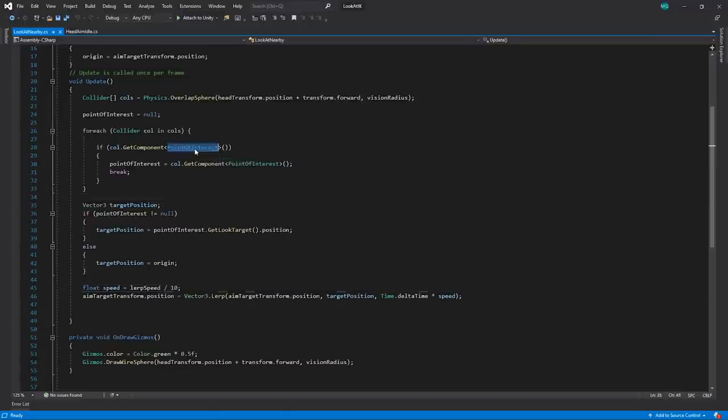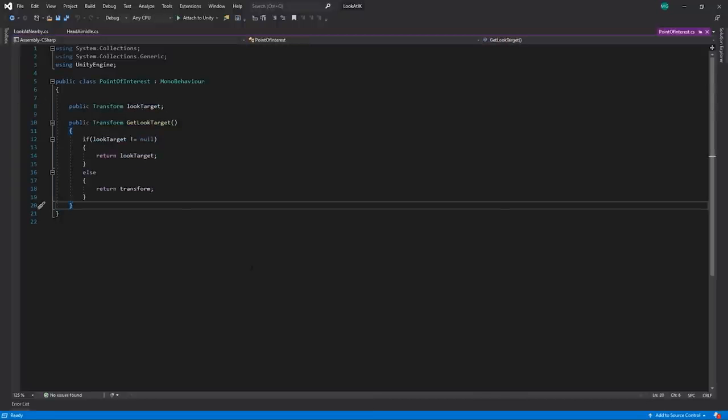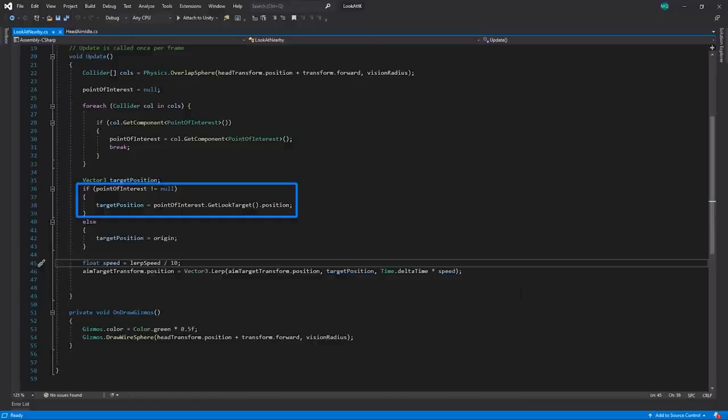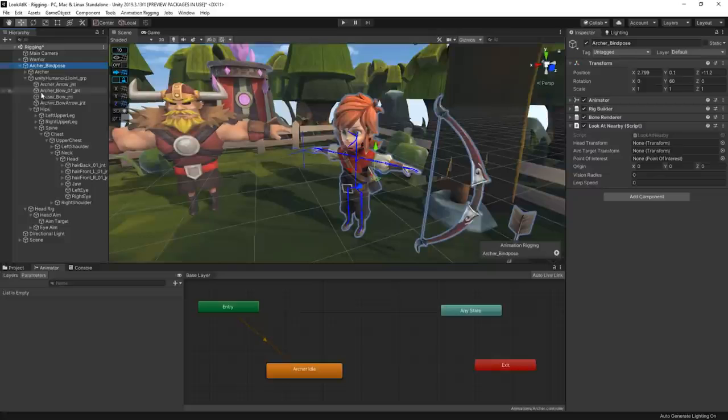The point of interest component is a mostly functionless component. It just holds a possible target transform to aim at. When a point of interest is assigned to our Viking character, the look at nearby script will move the aim target to the point of interest target. When the target is no longer visible, the look at script will tell the target position to return to the origin point.